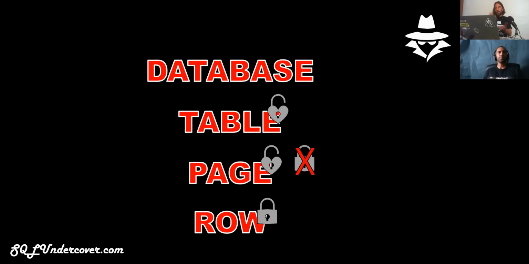Normally, without intent locks, SQL Server is going to have to check the table. It's going to have to check every single page, and it's going to check every single row in that page before it can take out that table lock. With our intent locks, we can easily see, okay, we've got an intent lock on the table. I can't take out that lock just yet. I'm going to have to wait.